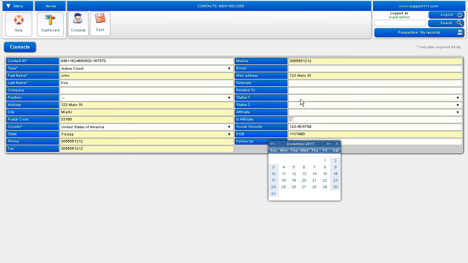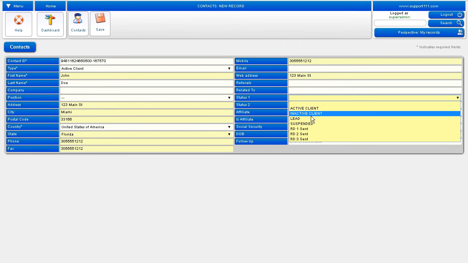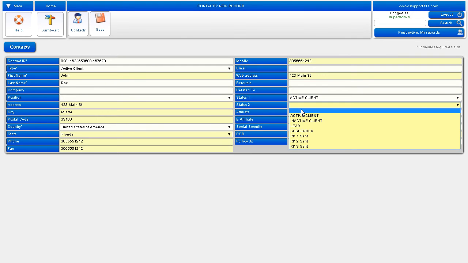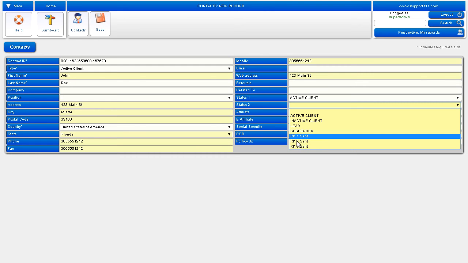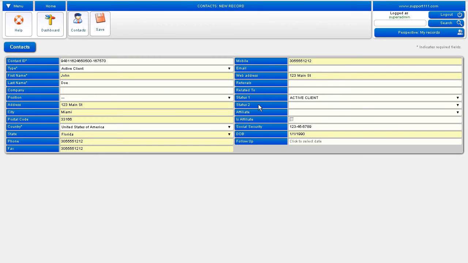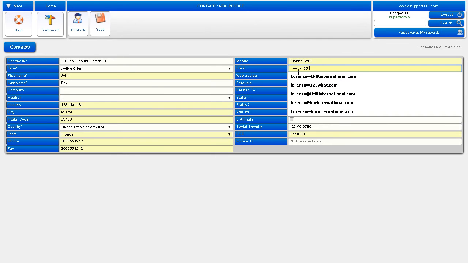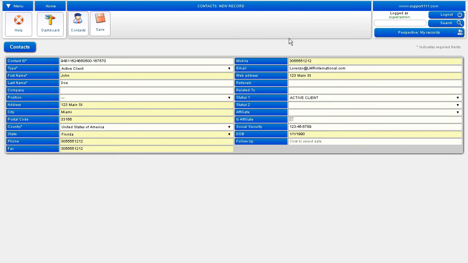All right, and then the status you can put it here if you want, as opposed to putting that outside, and it could be, for example, active client, and the status 2 could be when the round 1 was sent. Again, you create your own statuses, which could be different from company to company, and here it's important that you put the email of the client because you are going to be able to send the portals, the advice of the client portals, here.